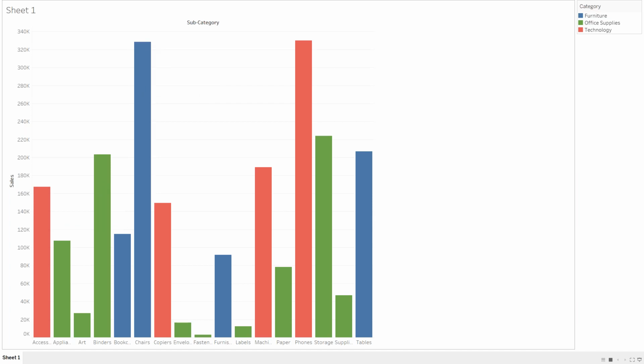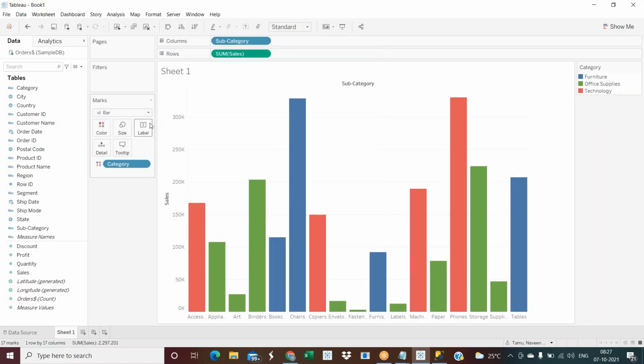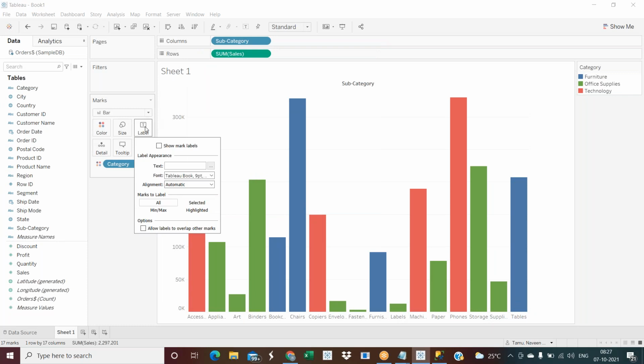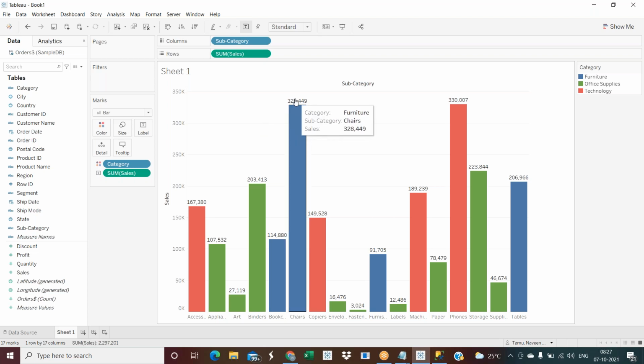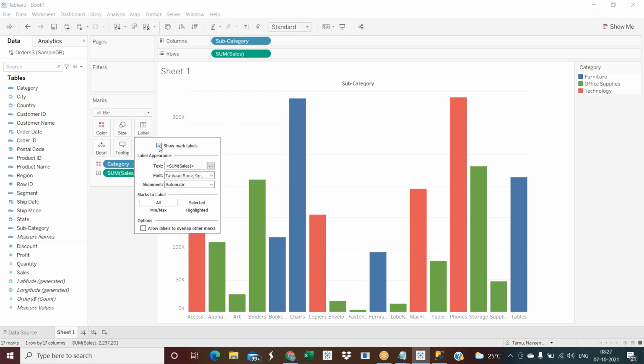I want to show some values here on top. In this case, go for label. Just click here, show mark label. Or else one more option we have: just drag and drop sales into label. Now you can see. This is the way we show it in real time. We need to show the labels as well. If you don't want labels, just click here and uncheck. If you want them, check it here.